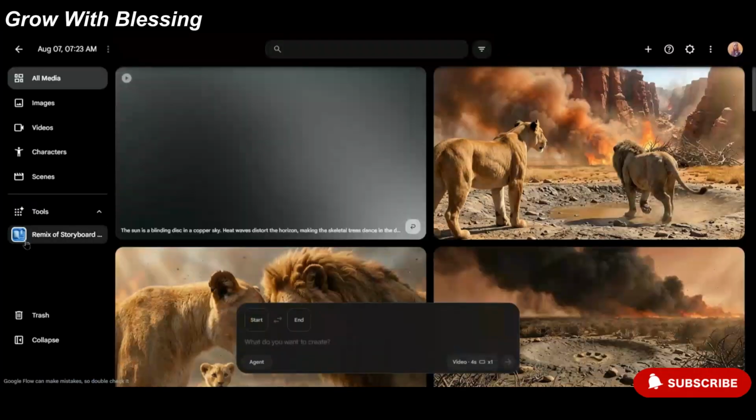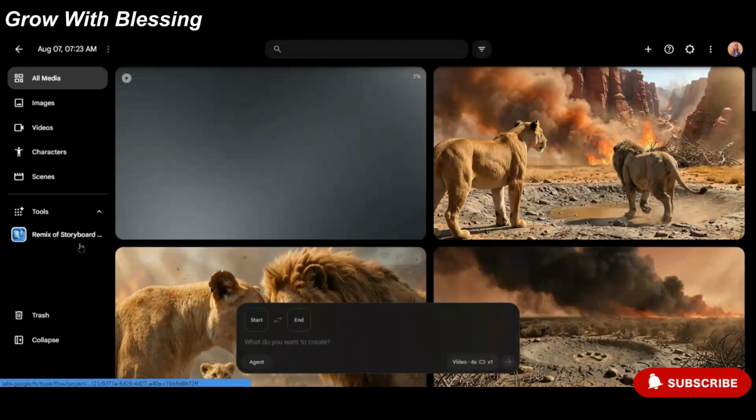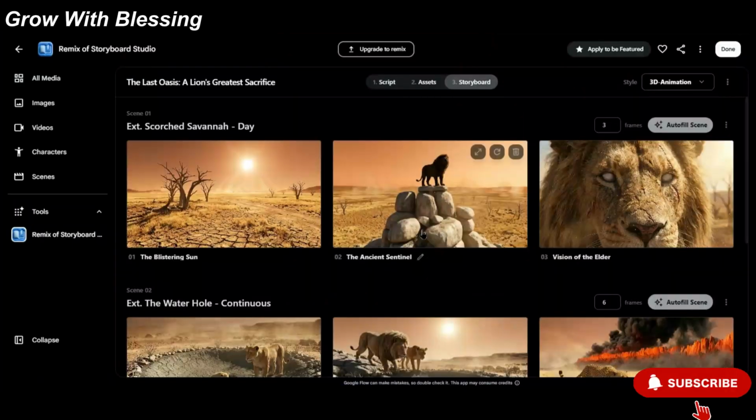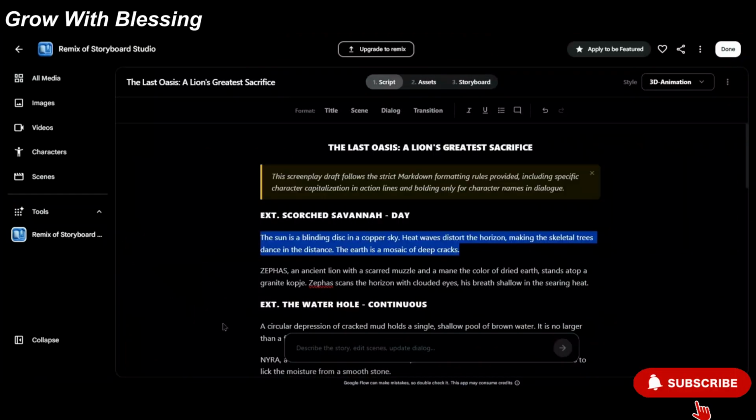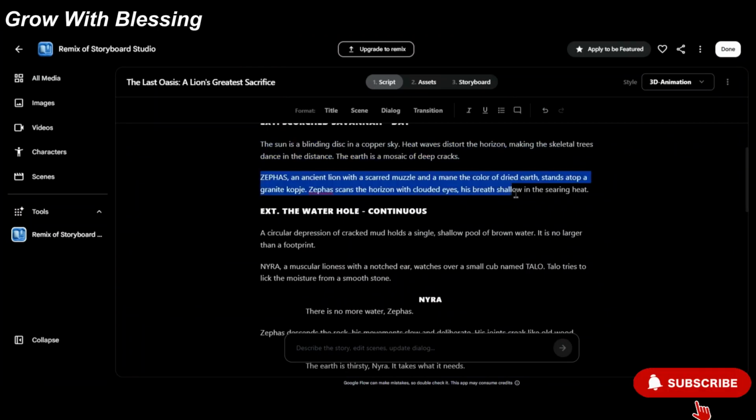Now let's finish. Let that one start animating. Then we come here to scene 1 image 2. Scene 1 image 2 is where the lion is on top of the rock. Master it and then come here to your script. Now in your script, the lion's name is called Zephas. So you need to read your script very well if it's something that you like. So Zephas is here. So I'm going to copy it.